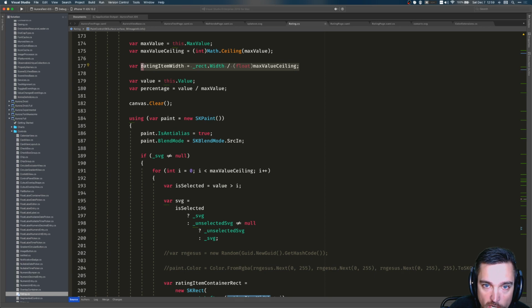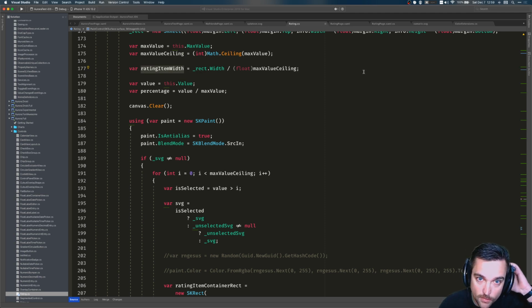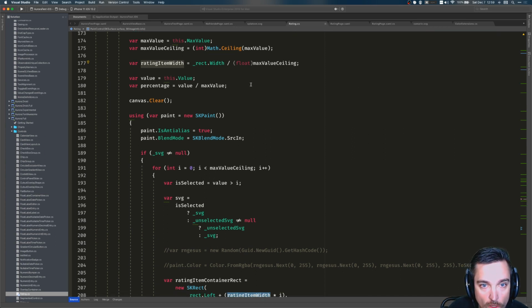And then we're going to want to break this down and figure out what each item can be, right? So if we know that there's 10 items and we know that we've got a full width of like 600, each item out there is going to be able to be 60 or whatever, right?